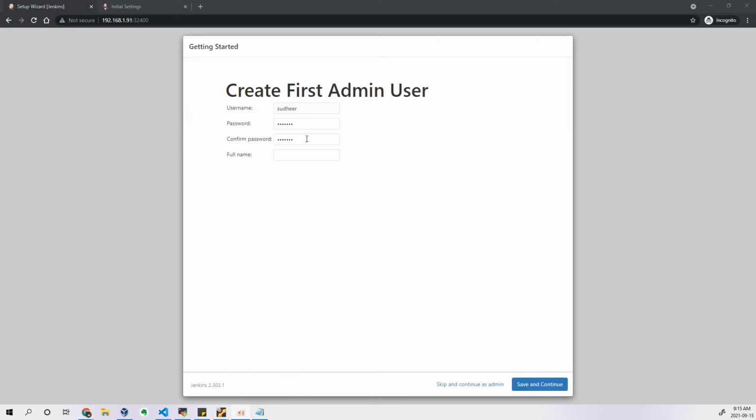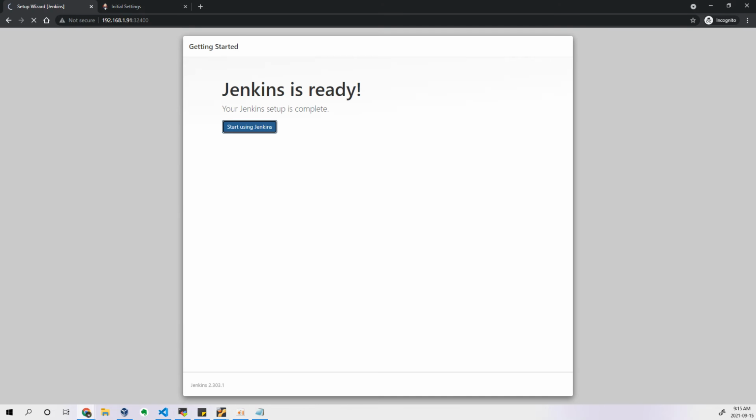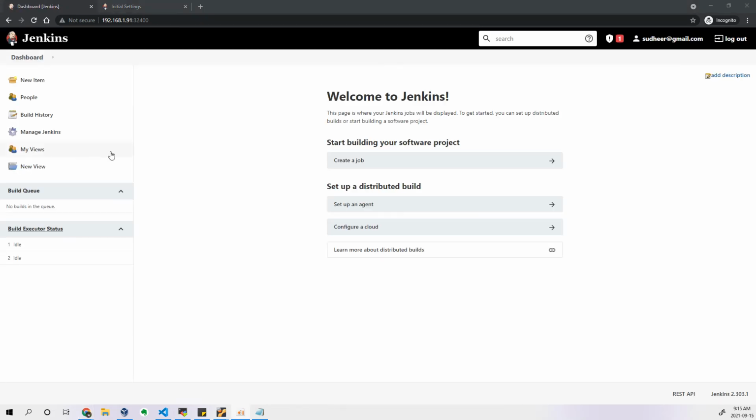So this is how we get a login prompt. Let's try to create a first admin user. So this is the login page which you see. You can see my user details and all. So all the plugins have been installed and this is how you get a login prompt. Okay. So thank you. In the next demo we will look into another topic.